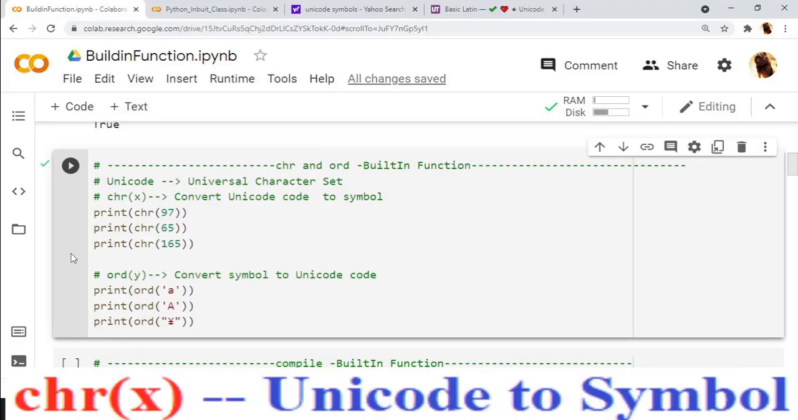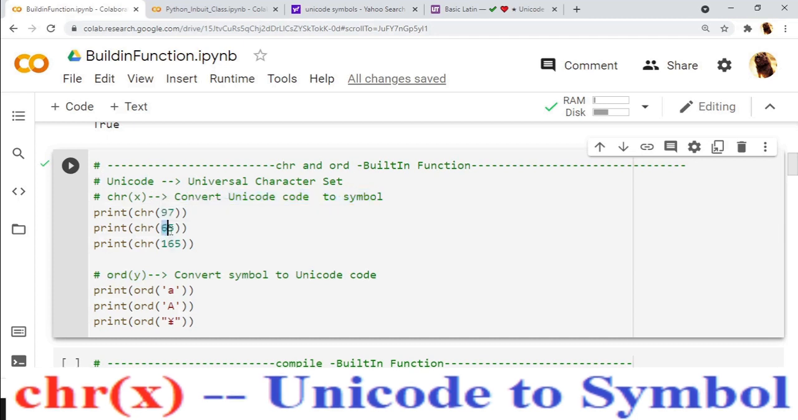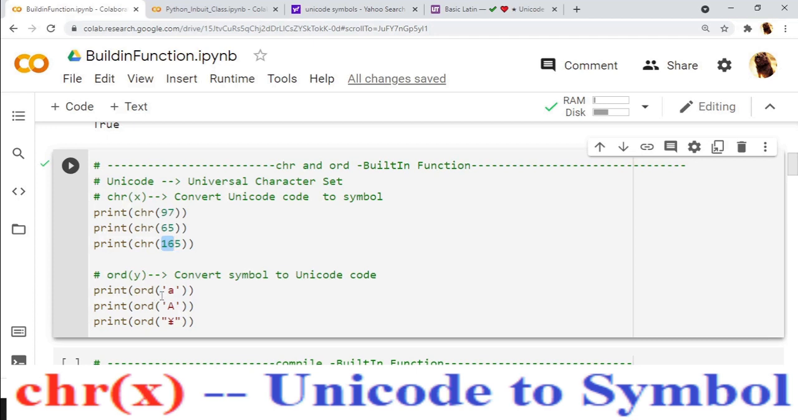Let us see about CHR and ORD built-in function. This is a syntax for CHR and this is a syntax for ORD. The CHR will convert the Unicode to symbol. For example, this is a Unicode. 97, 65, 165. These are Unicode. CHR will convert this Unicode to symbol. ORD is in reverse direction. It will convert the symbol to Unicode. For example, let us run this program.